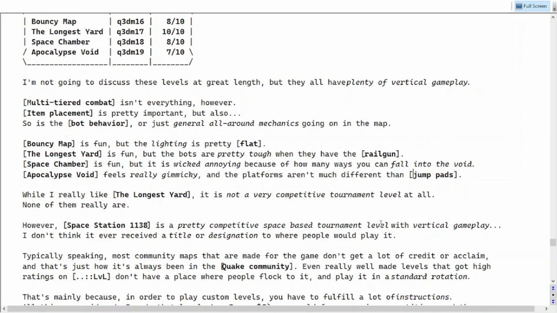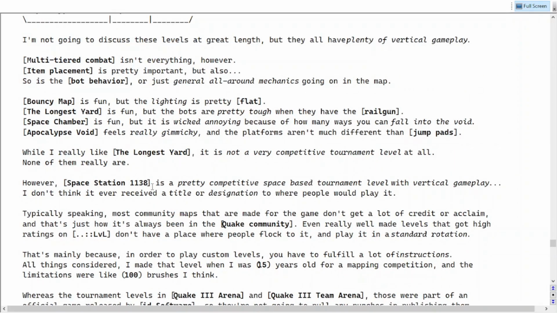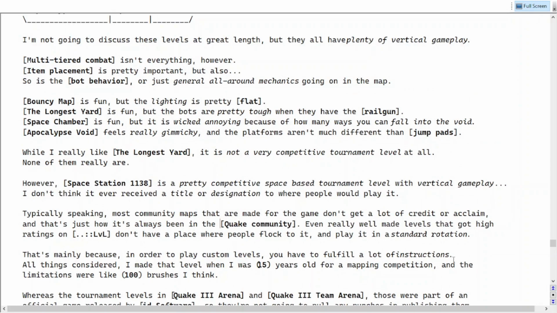However, Space Station 1138, which is a map that I once made, is a pretty competitive space-based tournament level with vertical gameplay, though I don't think it ever received a title or designation to where people would play it on a server professionally. Typically speaking, most community maps that are made for the game don't get a lot of credit or acclaim, and that's just how it's always been in the Quake community. Even really well-made levels that got high ratings on LVL World don't have a place where people flock to it and play it in a standard rotation.